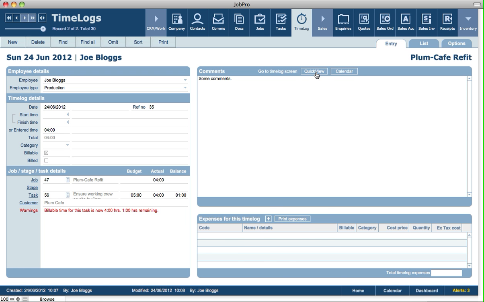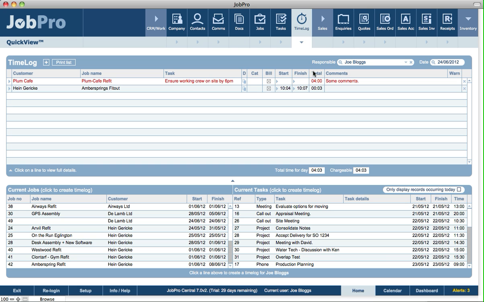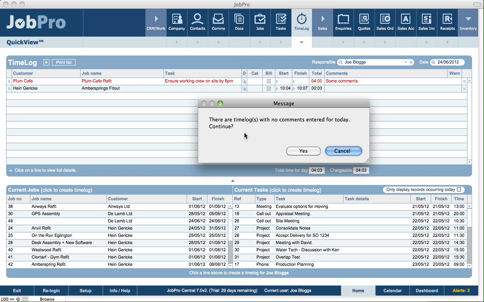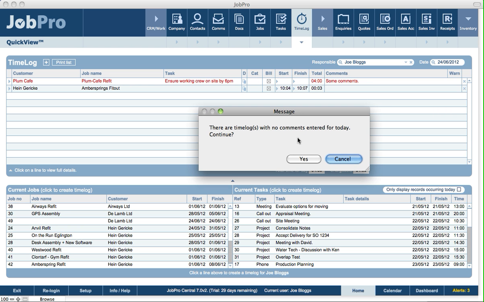Back on the quick view screen, if we created a time log during the day and there's a time clash between two time logs, we'll get another warning as well. So for example, create a new time log. It's giving us a warning here because we specified in setup that on creating a new time log, if there's a previous time log that has no comments entered, it will give a warning. So this is actually another warning that you can turn on in setup.